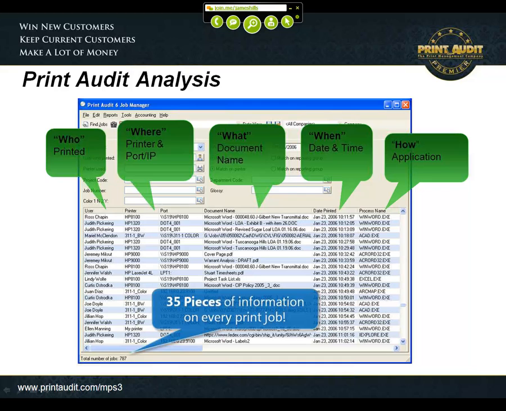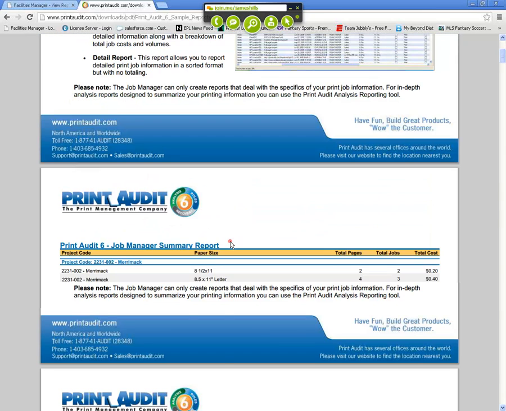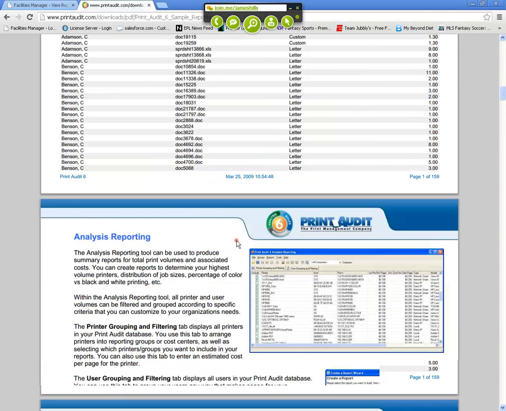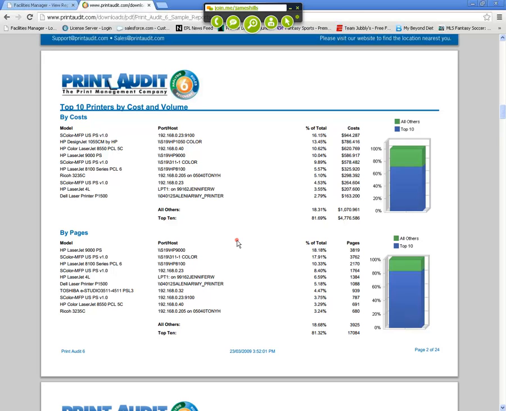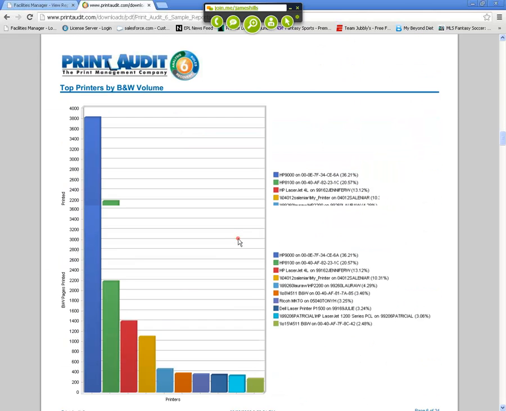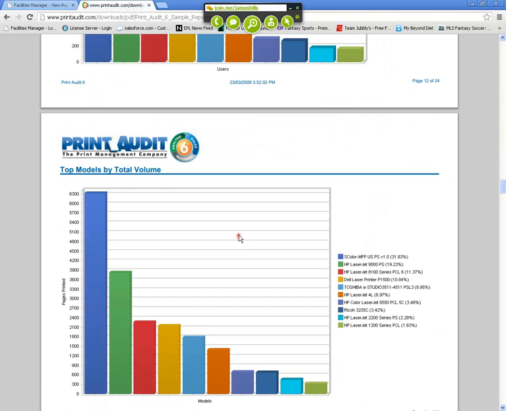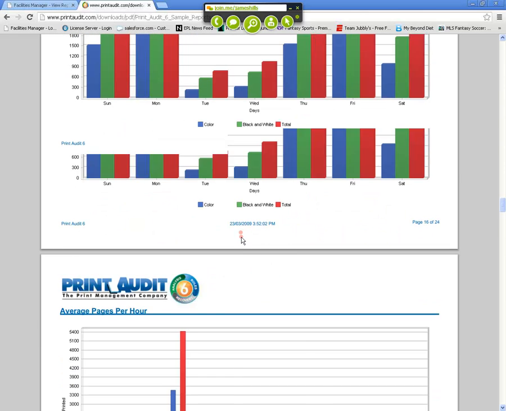Now, I'm just going to go into this again here and just show you briefly some of the reports that are available. There's two reporting tools in there. So there's an ad hoc reporting tool that will allow you to generate any report that you can conceive, as long as you're using those 35 pieces of information as the guideline. But there's also the analysis reporting tool in here, which gives you some graphical representations of the data. So you can see here top 10 users by cost and volume, top printers by black and white volume and color, users by the same, top models by volume, what days of the week is seeing the most traffic, and indeed what time of the day.